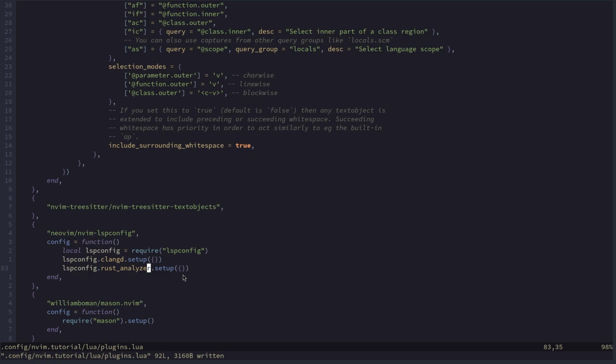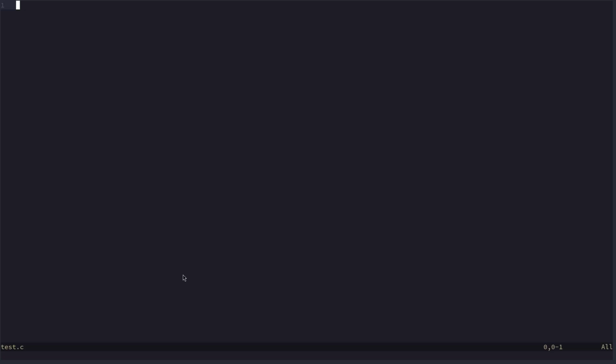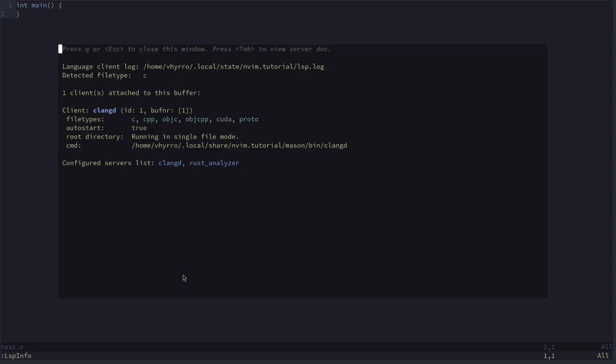Now, how do you actually check whether the LSP is working and why it's not working in case it's bugged? Let's move back over into a test.c file where I'm just going to create an empty main function. What you can run in your editor instance is a command called LspInfo. If you hit enter on that, it's going to show you a window and it's going to display all of the LSPs that are working under the current buffer that you're in. So you see there is one client attached to the current buffer I'm in. The detected file type of the buffer is C, which is good because we're in a test.c file, so it properly detected. And the client itself is ClangD.